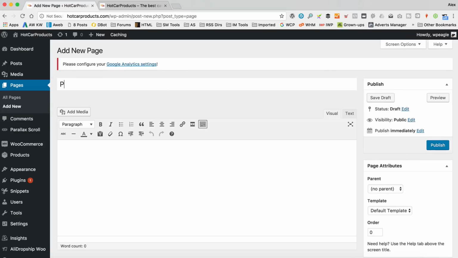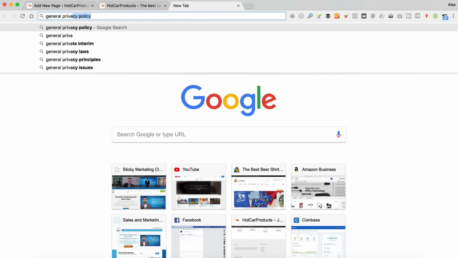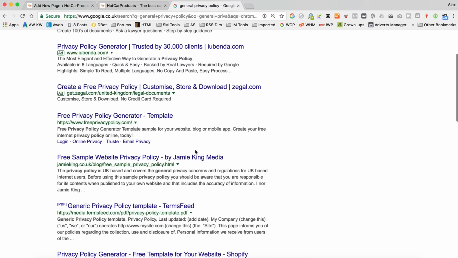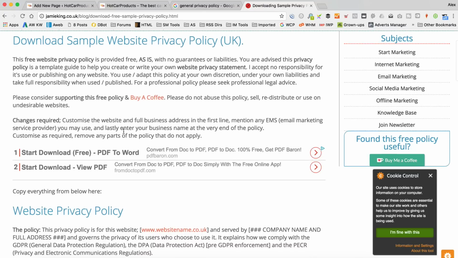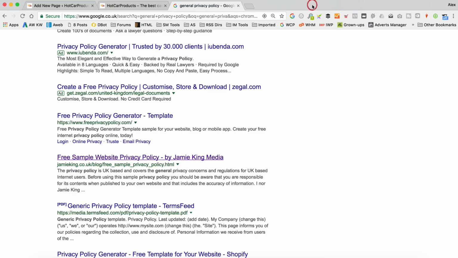Now, if you want a privacy policy, you can generally find one on Google. If you go to Google and do a search for general privacy policy, you've got a free privacy policy generator, free sample website privacy policy. Let's go for the PDF. Oh, it wants me to install something. I'm not going for that. Let's go for this one.